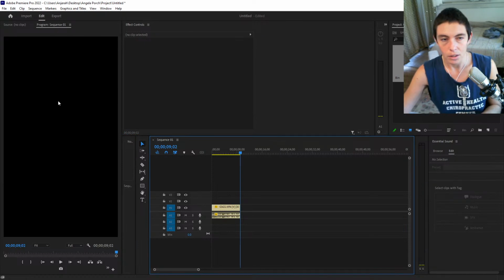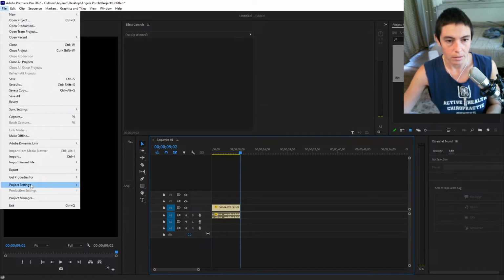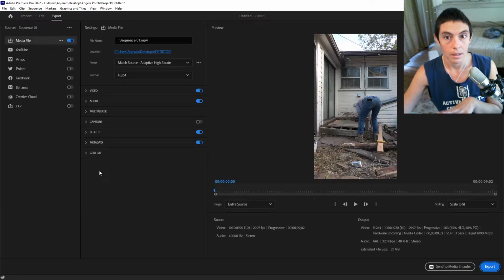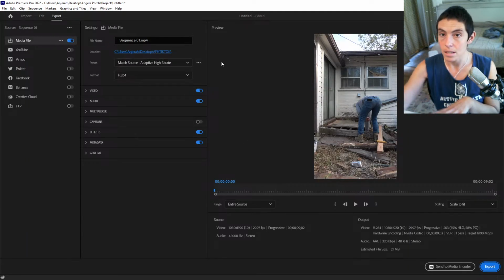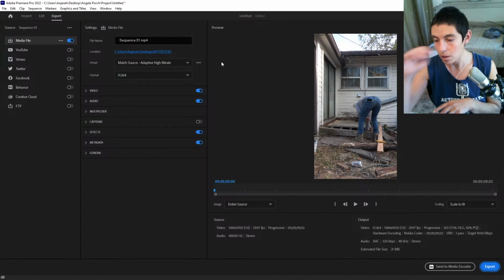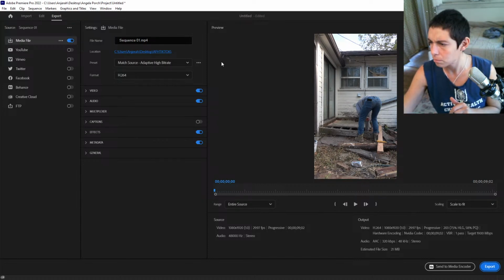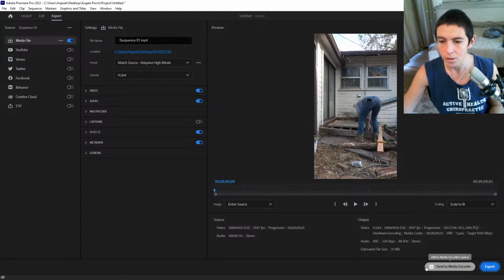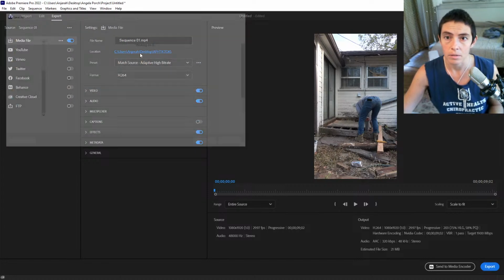So with this selected, your little blue boxes are on this. File. Export. Media. And then this is the most updated version of Premiere Pro. Are we on .20 now? I don't know. But this is what this now looks like. You could send it to Media Encoder. This is like an 8-second video, so I'm not even going to bother. I'm going to rename it though.